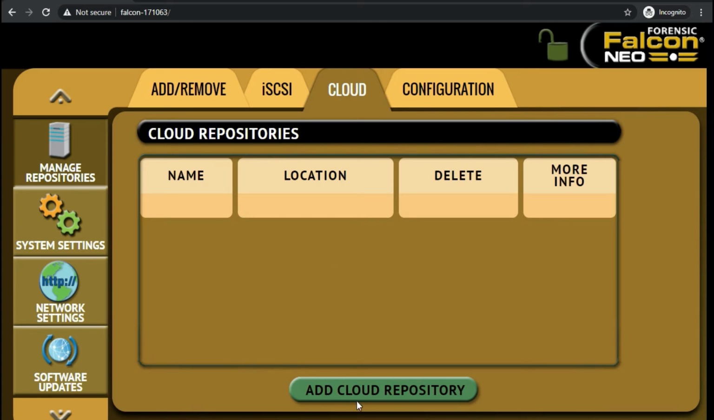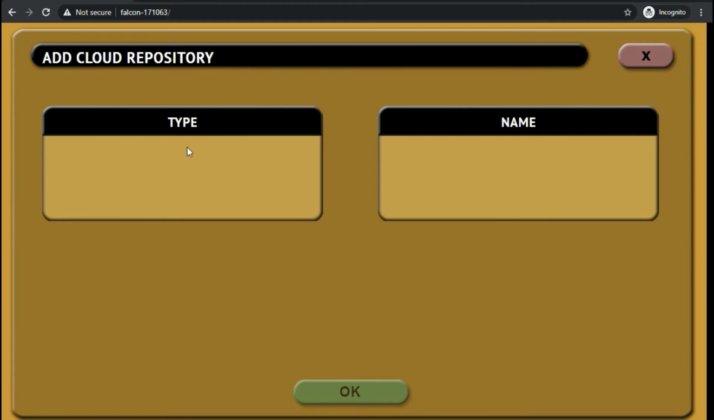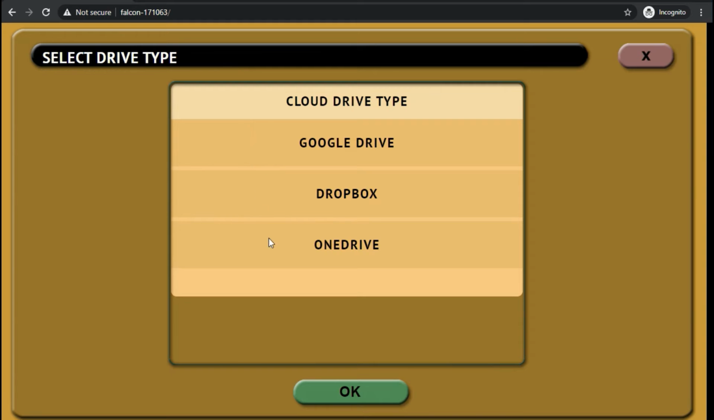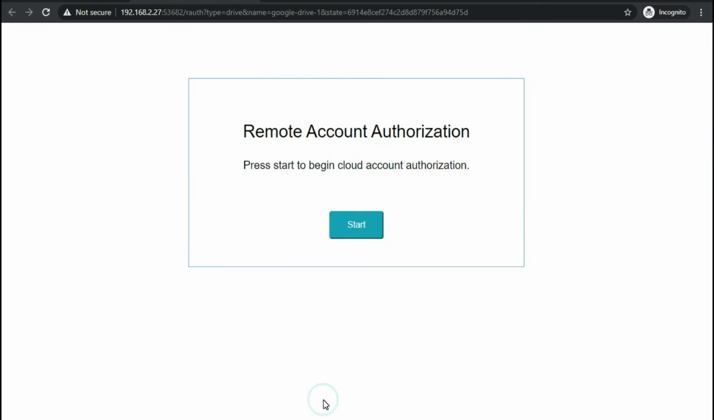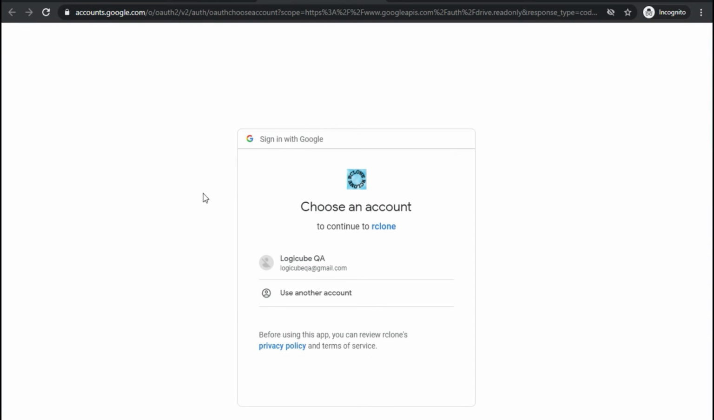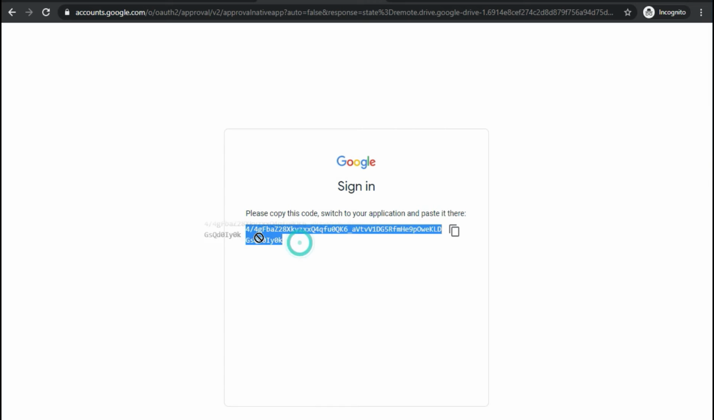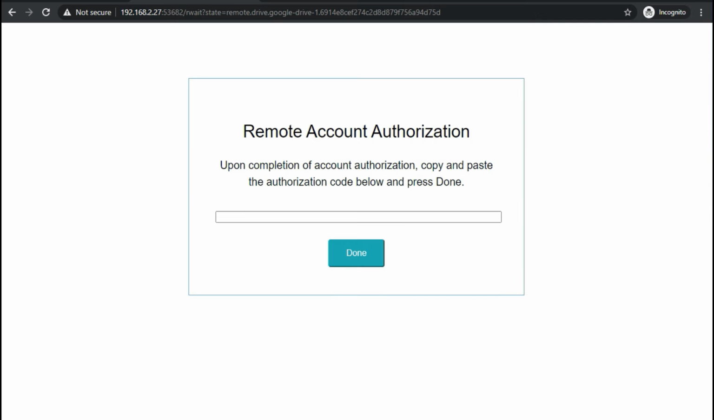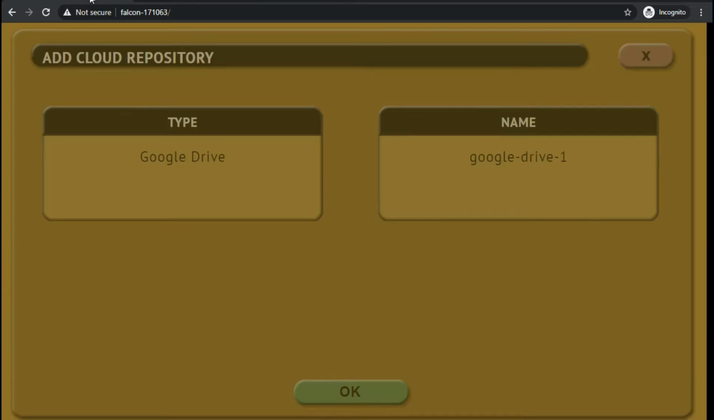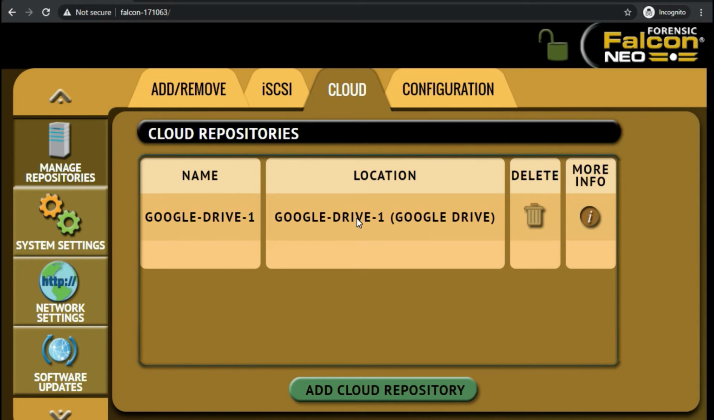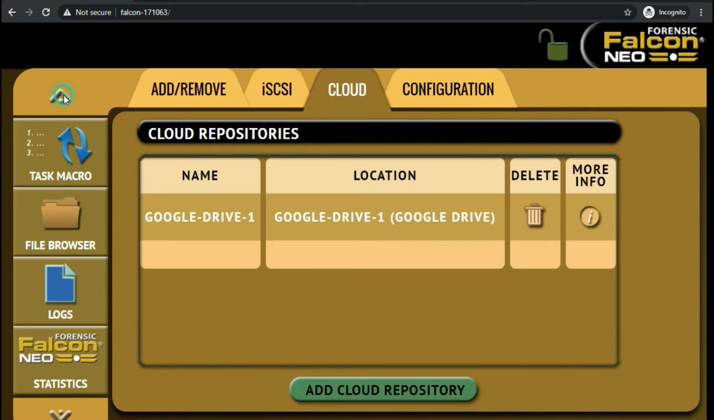Then add Cloud Repository. Then we're going to select the type of drive. You have several options, but for this purpose, we're going to select Google Drive and hit OK. The next screen will take you to a remote account authorization page. This is where you're going to choose the appropriate Google account and you're going to allow access. You will then be taken to a page that will show you a code. You will have to copy that code and paste it into the previous window. Then close this window and go back to the interface, and you will see that the Google Drive we selected has now been added. So you are now ready to capture your image.